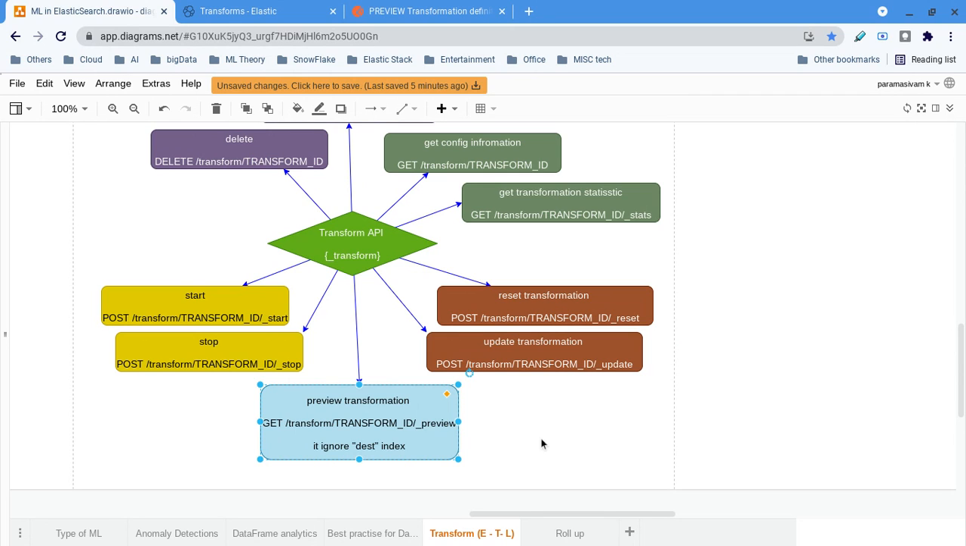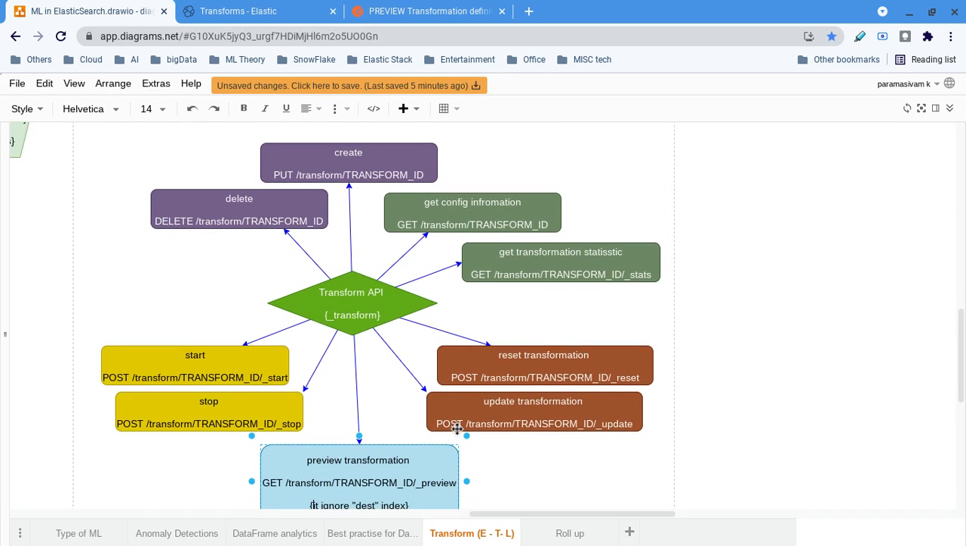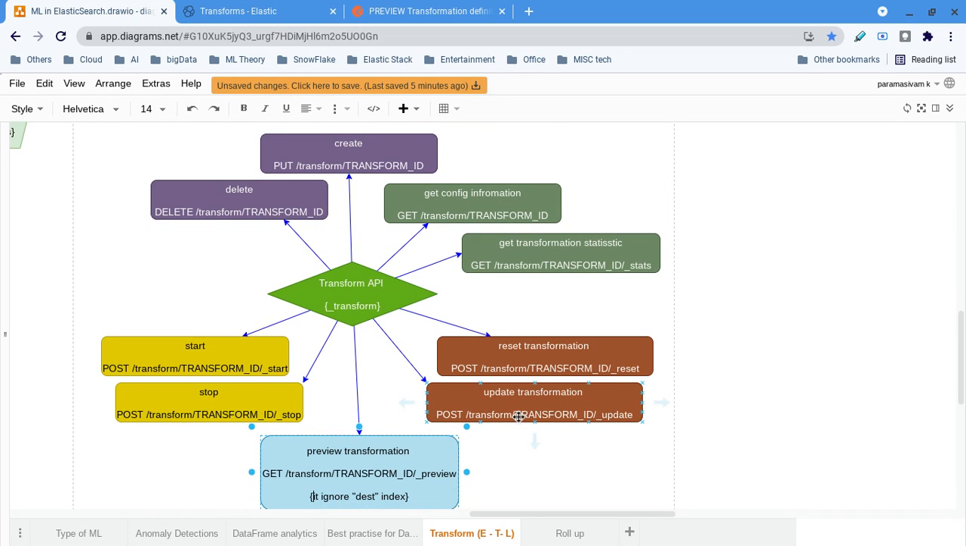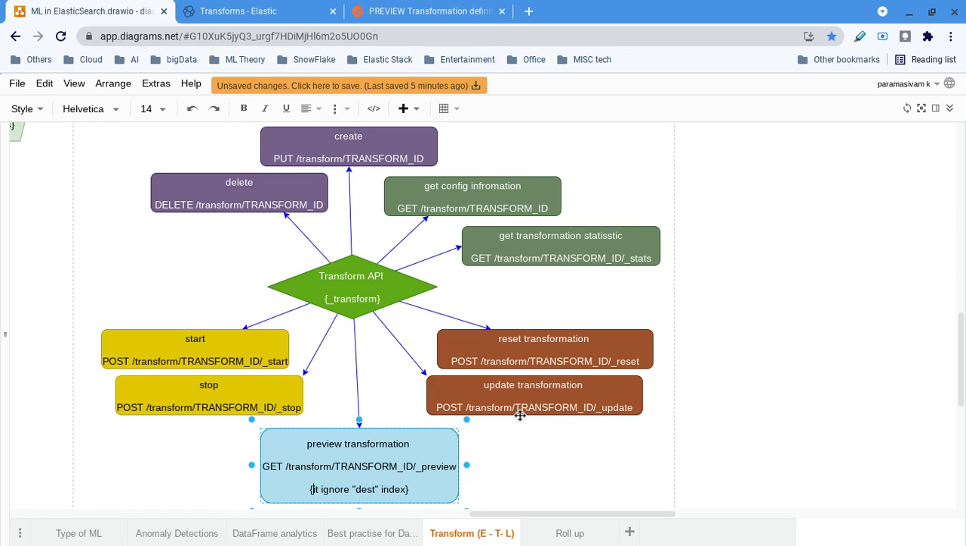Preview is equivalent to the try option in the Kibana UI, where we try with a minimum set of data and see how the data looks. The preview API is similar. It ignores the destination index, since preview does not store any information. It does not save anything in the destination index. Though you have configured it, it simply ignores the destination index. So these are the APIs available to work with transformations in the Elastic Stack.